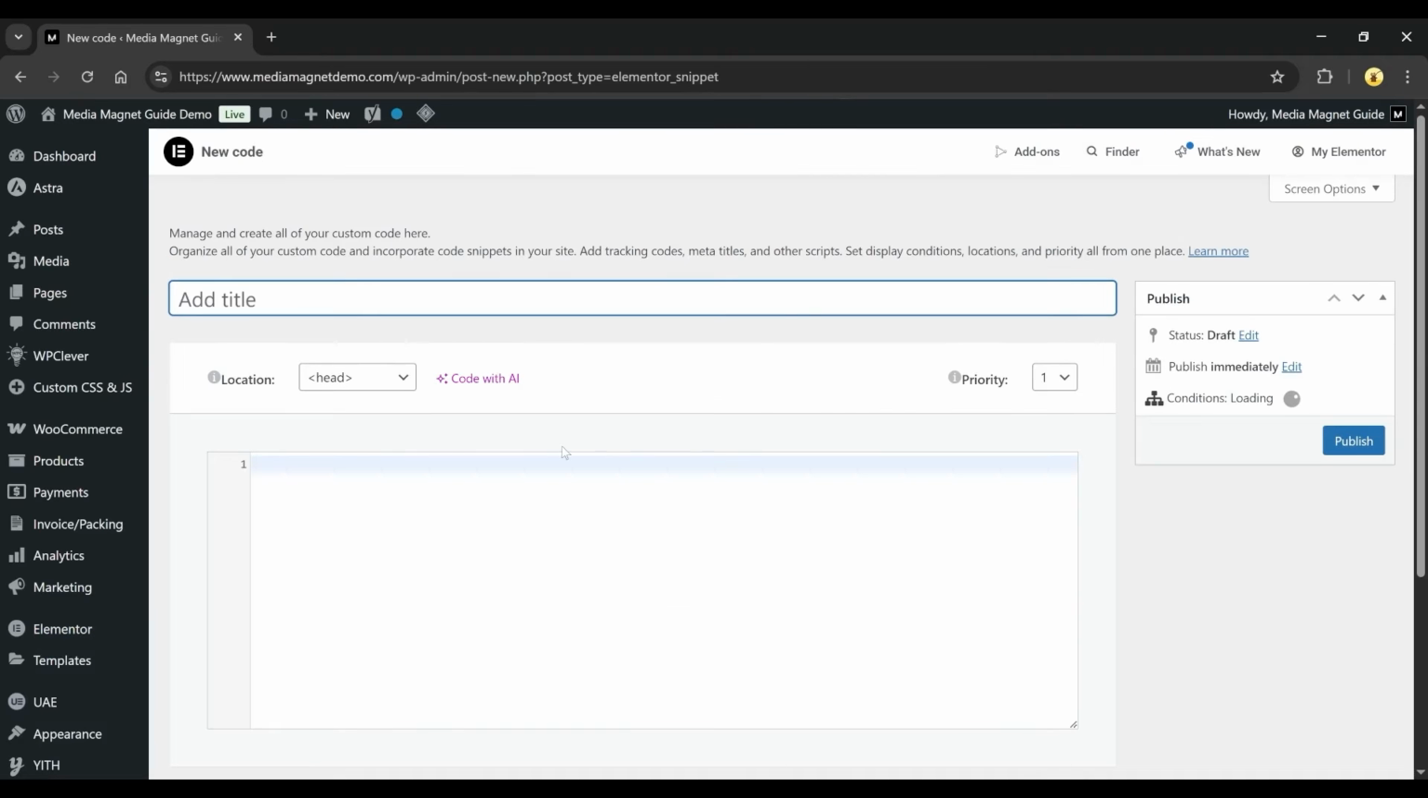On the next page, you'll need to give your new custom code a title. For this example, I named it Google Tag. Once you've added the title, look to the right side of the page and click the Publish button.